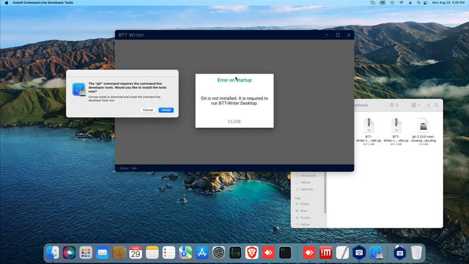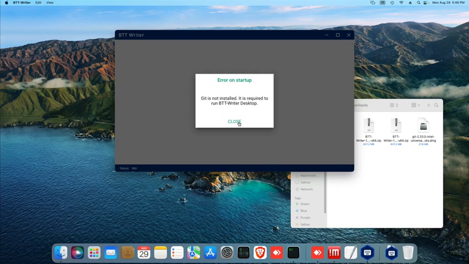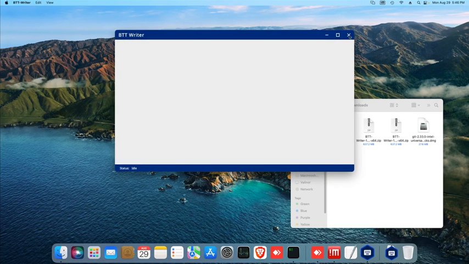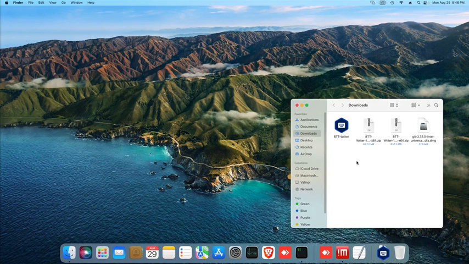However, we do have another error. The error is here. Git is not installed, and it's required to run BTT Writer. It's one of the things that happens in the background. However, the solution that Apple suggests is not one that we want to take. Apple does have a Git command in its command line developer tools, but it's an enormous download, and I don't want to do that on my internet. I don't want to take up my drive space on that. So I'm going to click Cancel, and over here I click Close, and I'm going to close BTT Writer.